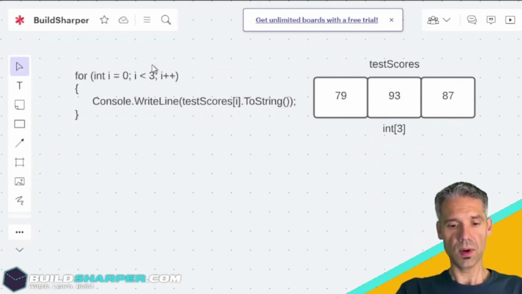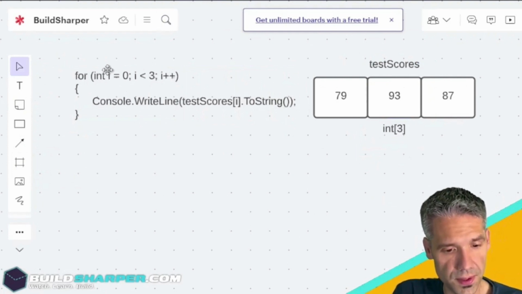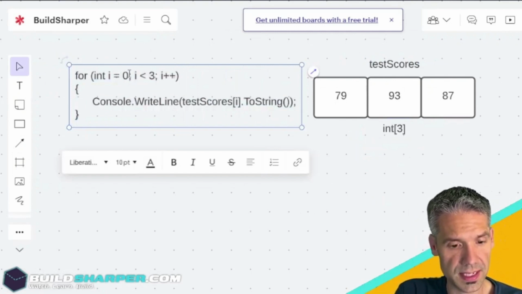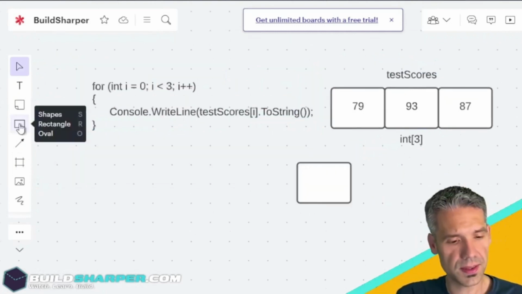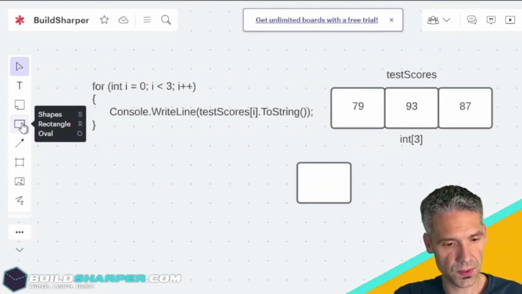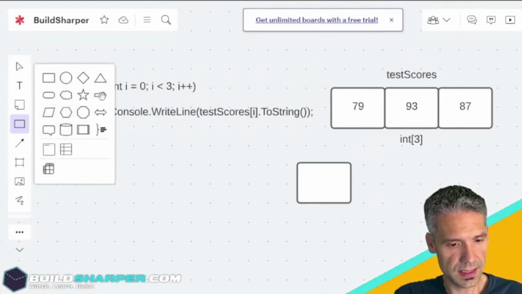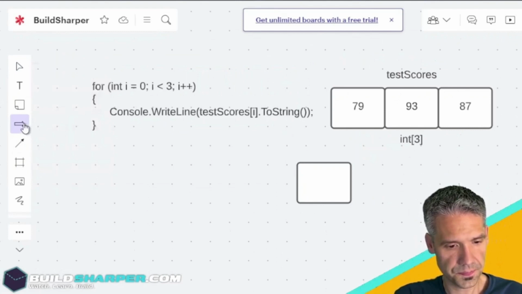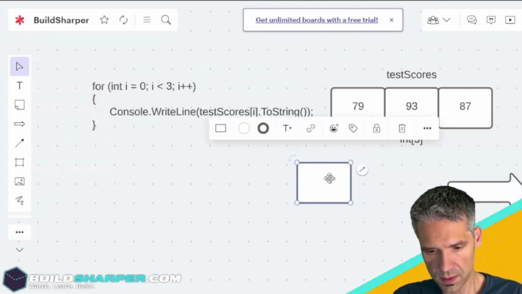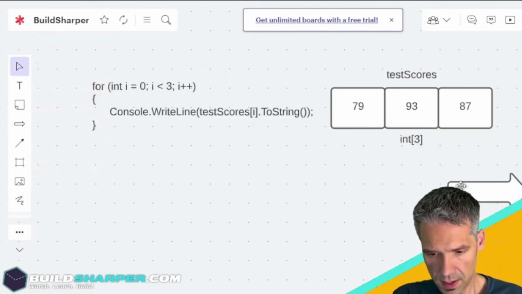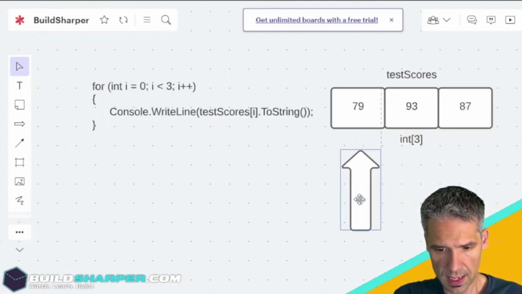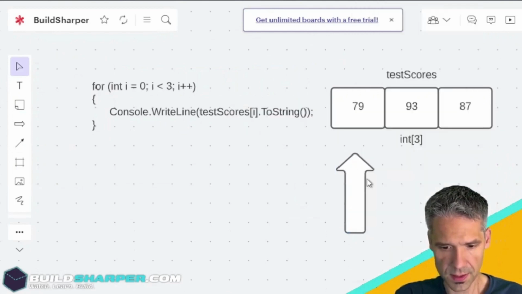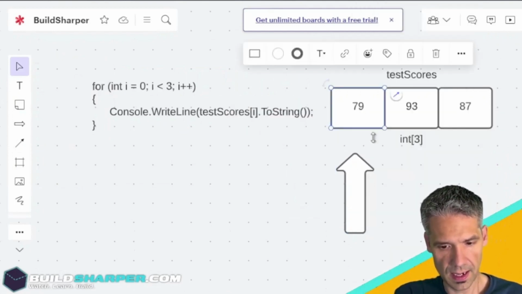So, what this is doing with a for loop, the first thing you need to do is initialize your iterator. So our iterator you can think of as a cursor. So let's get an arrow here and rotate it. And we're going to label this i.